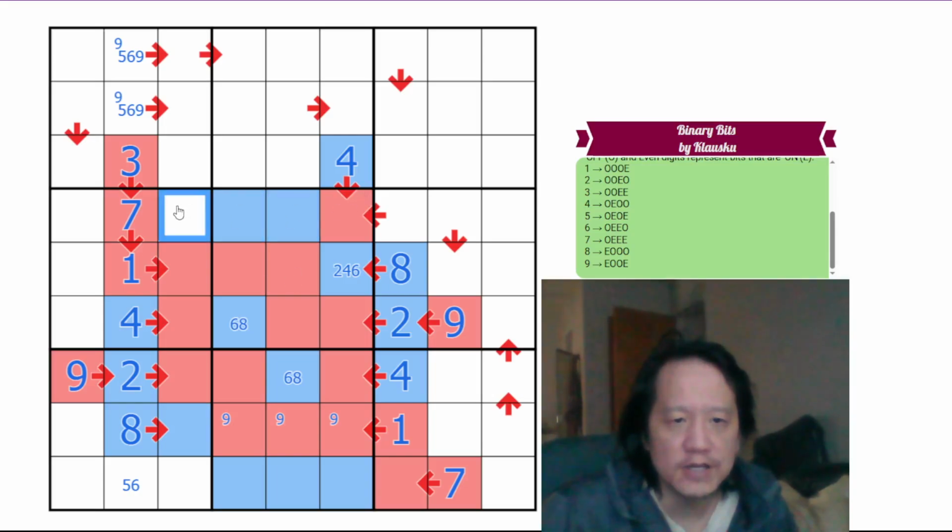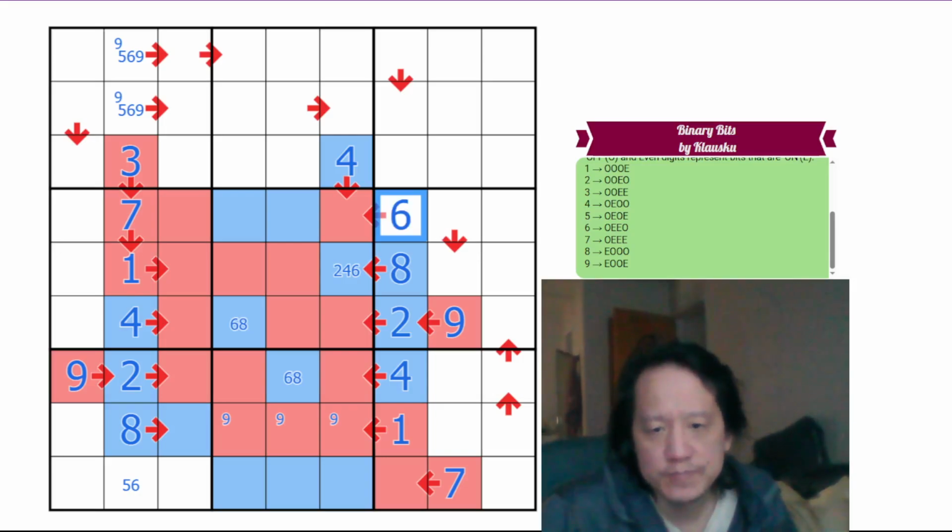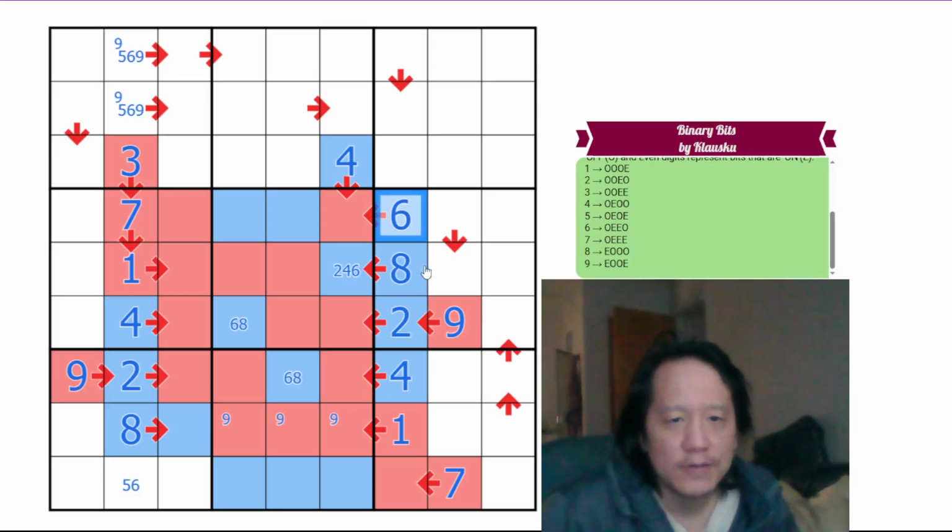If we try to have it even here, that would have to force that to be 7, which is not allowed because we have a 7 in the row already. So this must be odd. So odd, even, odd is 6, which is even. That means the remaining digits in column 7 all must be odd, because we have 4 evens in the column. This is odd, odd, even, which is 3.